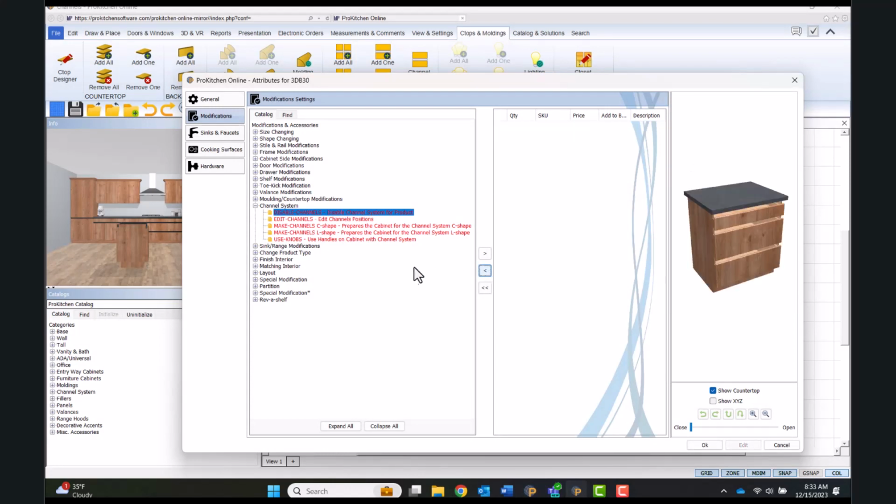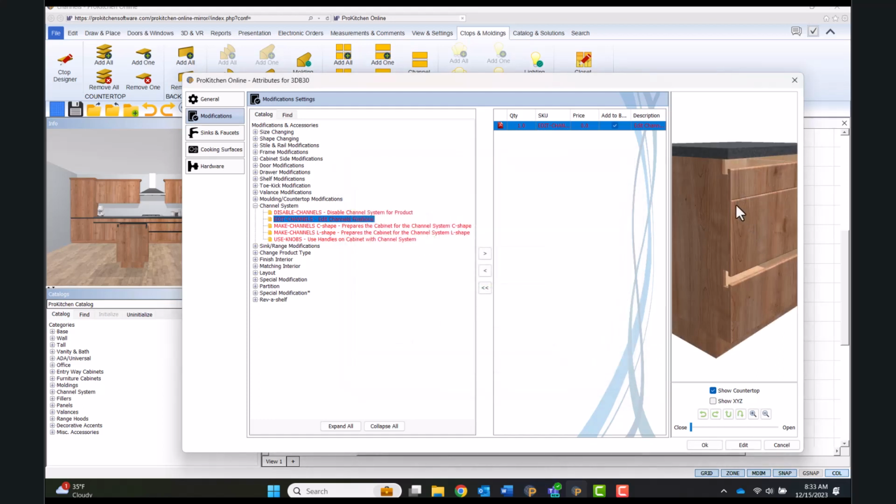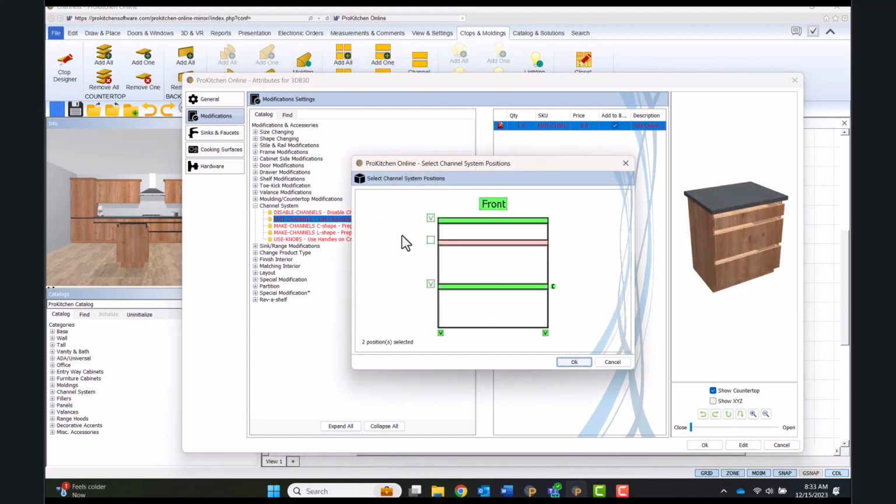The next modification is Edit Channels. Once selected and added to the cabinet, a dialog box will appear that allows you to make multiple edits to the channel construction. To the left of each channel, you will see a box with a green checkmark, indicating the channel is constructed and ready for application. Left-clicking this box will disable the selected channel and will return that portion of the cabinet to standard construction. Left-click the box again to enable the selected channel.